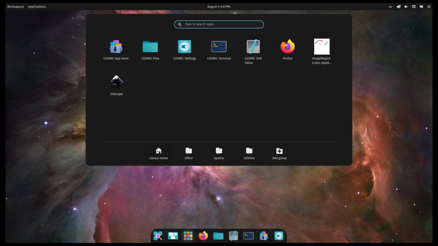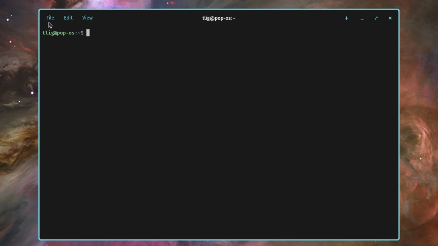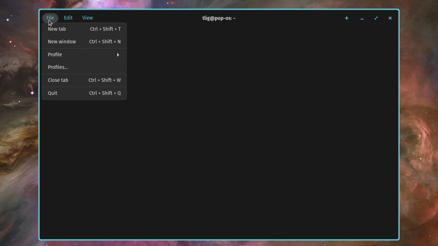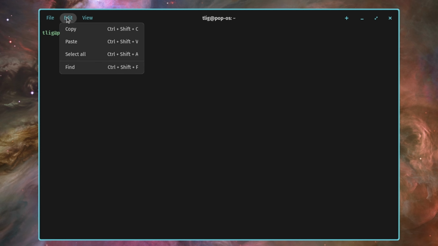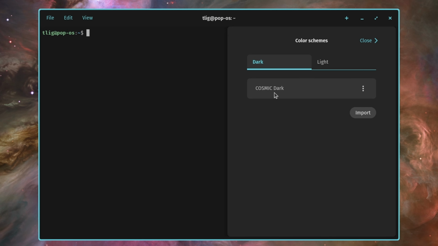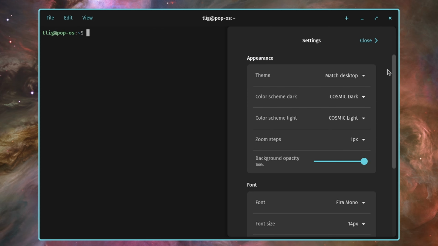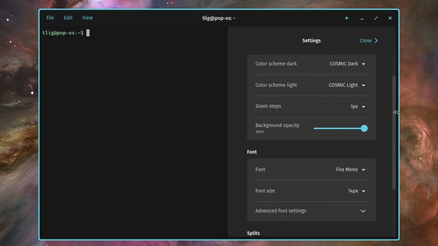All right, let's take a look at the Cosmic Terminal. File, Profiles. Yeah, I don't have any profiles. Edit. View, you can enlarge the text. Different color schemes, light and dark. We go into Settings. Again, match the theme. Got light and dark there.